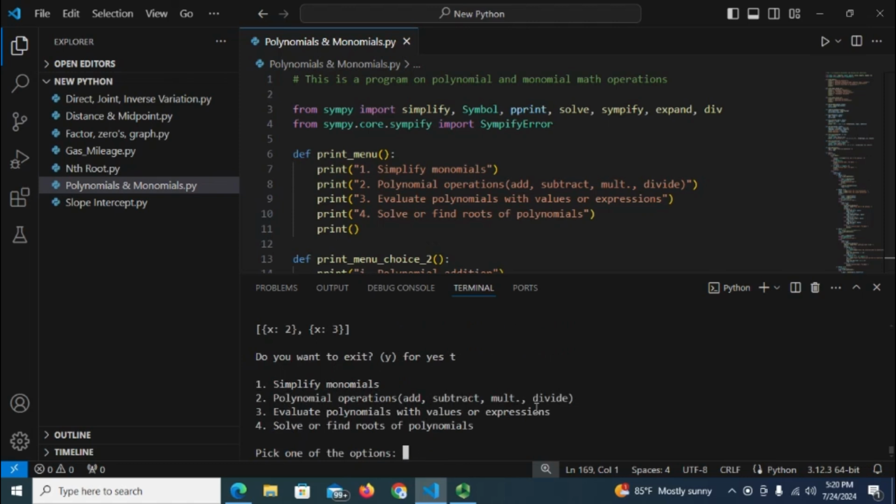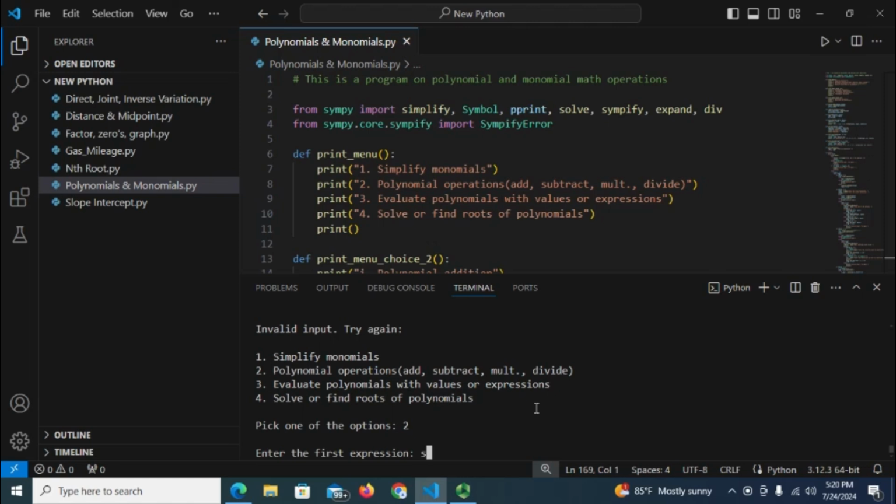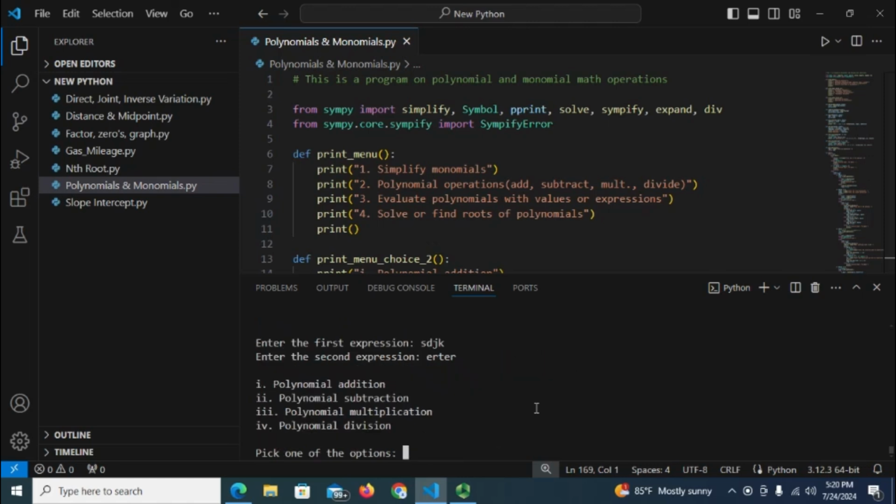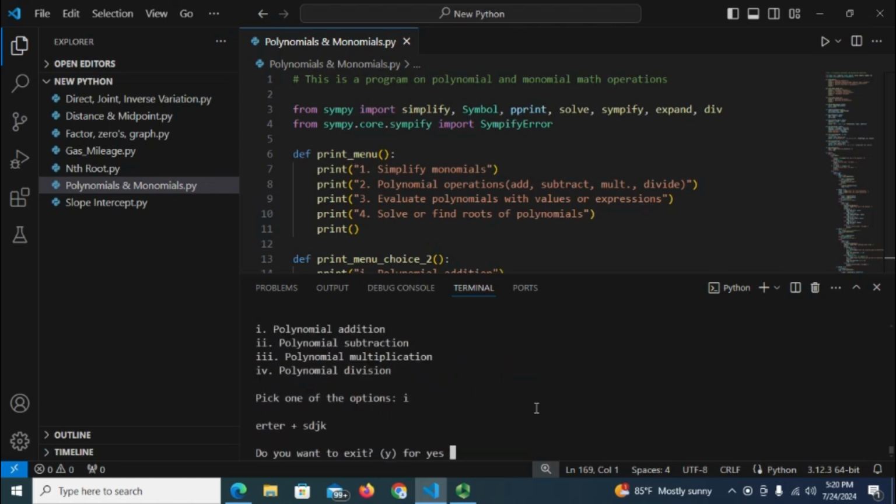I hit number 6. That's not one of the options. A string is not one of the options. Hit number 2. If I enter that, it'll take it, but let's see if it does anything. It even does it, but then it doesn't make sense. I mean, the input that we entered doesn't make sense for polynomial operations.